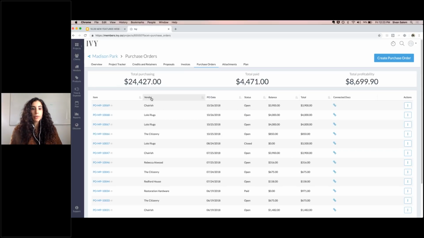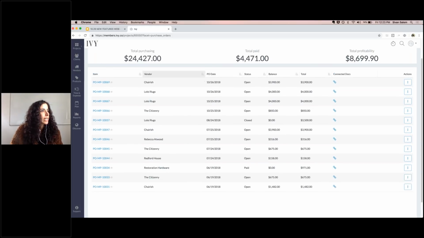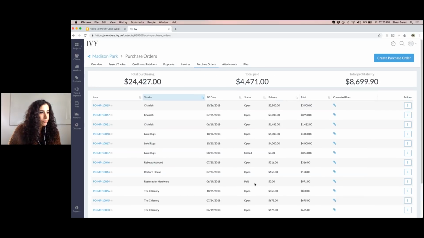So one easy way to do this is to sort your vendors by name, because right now I could see that I have a couple different vendors here. And if I sort it, I'm better able to see the different POs that I have for my vendors. And I can also see the statuses kind of grouped together here.